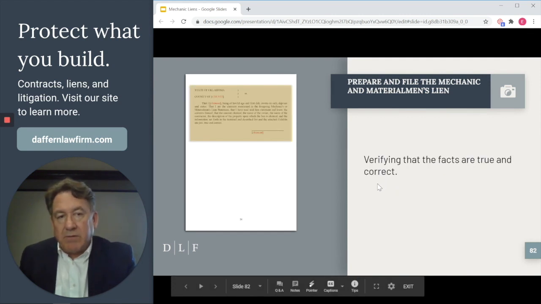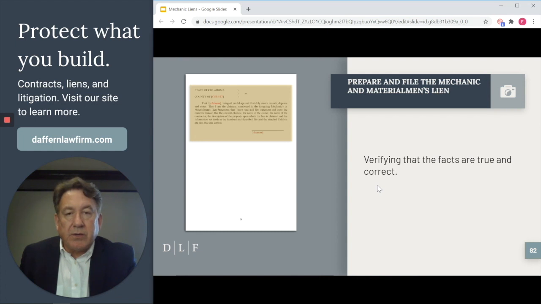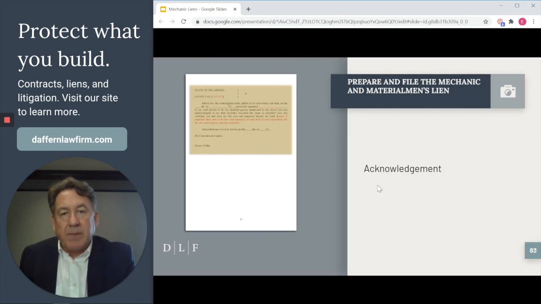Again, you sign the verification that the facts are true and correct. You notarize it.